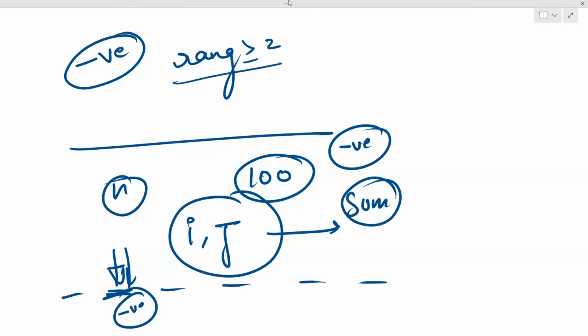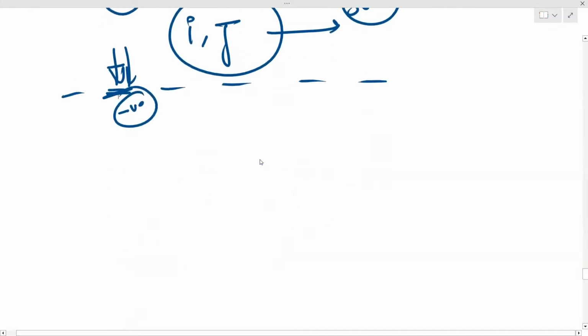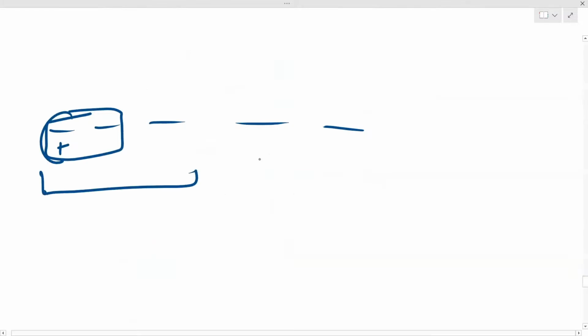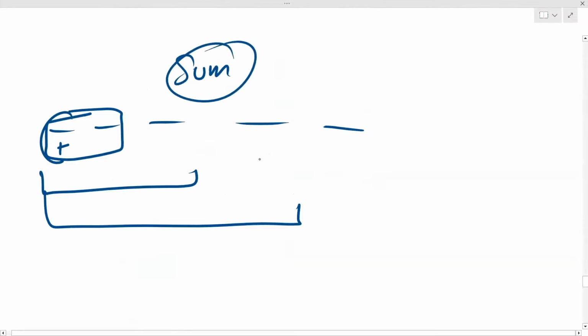Start taking positive sums. First start from this part, what is the sum of this, then ask what is the sum of this, what is the sum of this. If at any point the sum decreases from what it was before, you'll know that this element is negative. Is it clear?